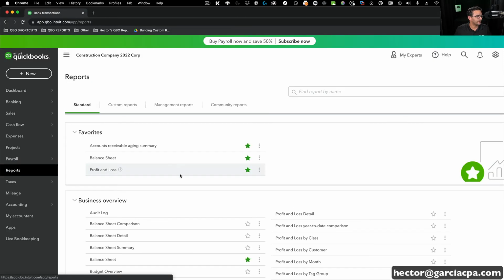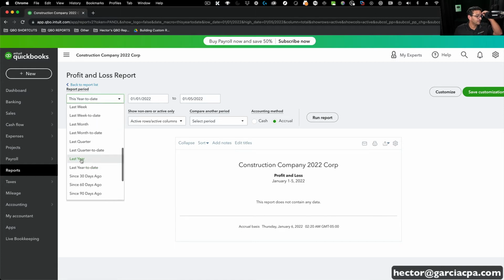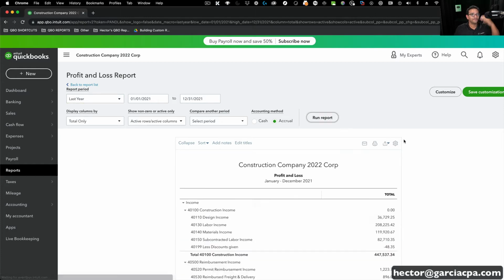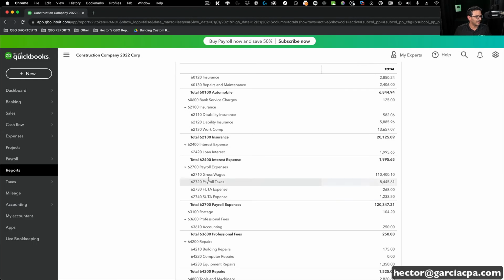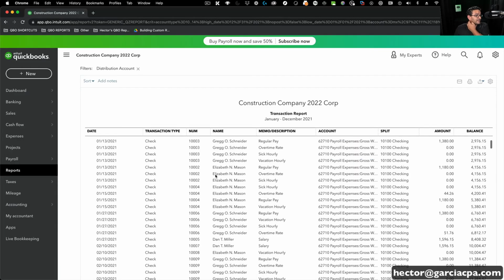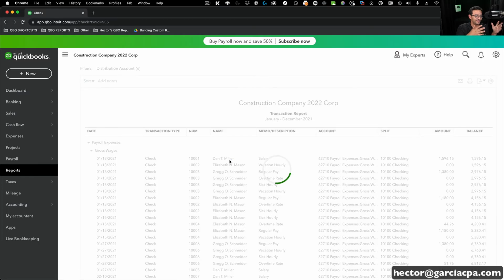I'm going to go to reports, and I'm going to run the profit and loss, and I'm going to go back to last year. Again, if you don't have payroll, this stuff is not really that important to you. And then I'm going to go look at my payroll expenses, and then I'll show you that the paychecks are there, but they're not showing up as a paycheck. They're showing up as a check.